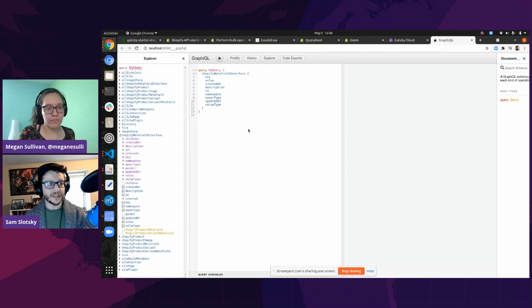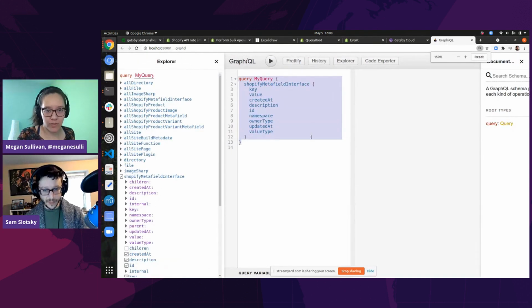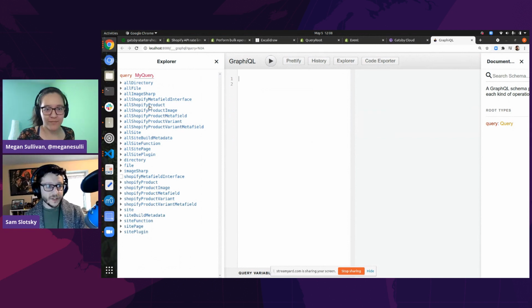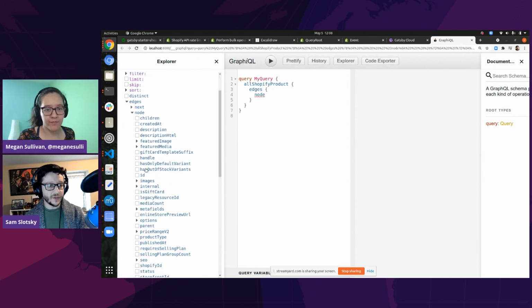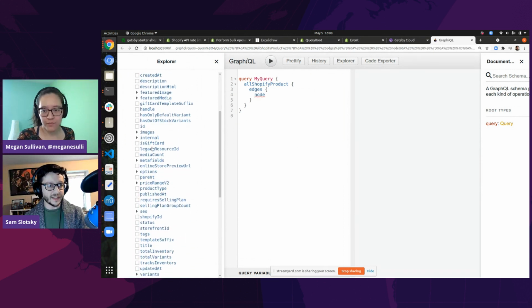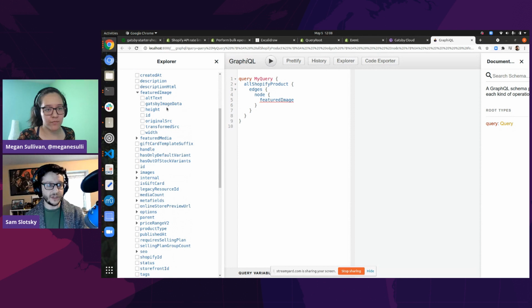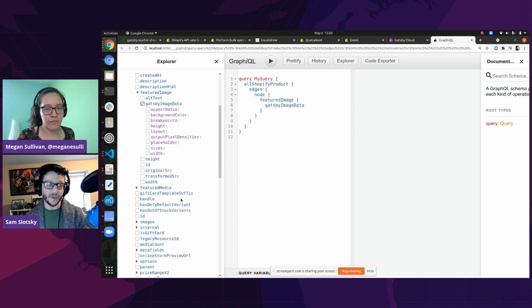So let's get rid of this. Could you make your font size a little bit bigger, please? Yes, thank you for reminding me. Yep. So let's query all Shopify product, and we'll drill in to the nodes, and let's say we'll get the featured image and get the Gatsby image data for that.